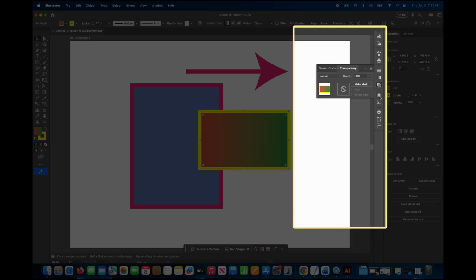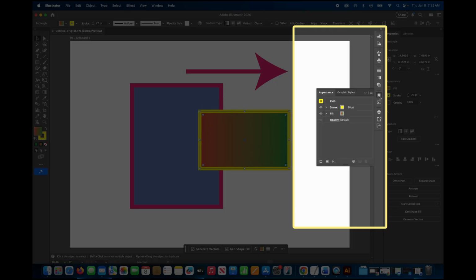Below the transparency icon is the appearance icon. And this is handy any time you're changing the appearance of an object, especially if you're using things like special effects, drop shadows, blending modes, blurs, anything like that. Any of those kinds of changes that are applied, you can see the whole list of them in the appearance panel, and you can remove them or change them easily in this panel.